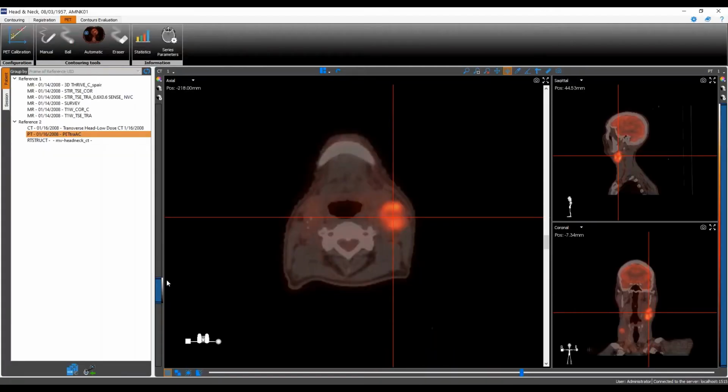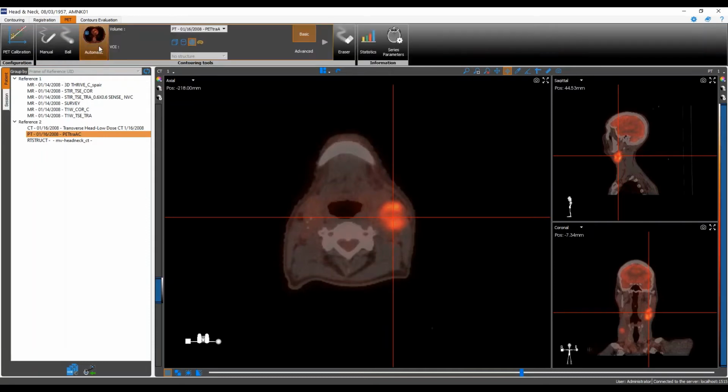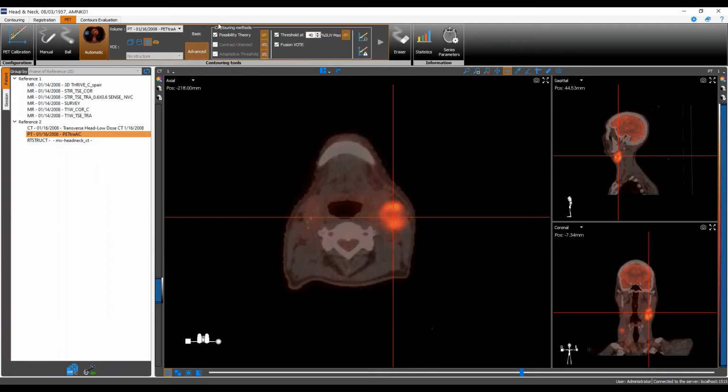So if I go back to the segmentation, I just have to go to automatic. If I keep the basic segmentation, it will apply all the methods. But maybe to show you, go to advanced. In advanced, you can choose which contouring method you want to include in the segmentation.